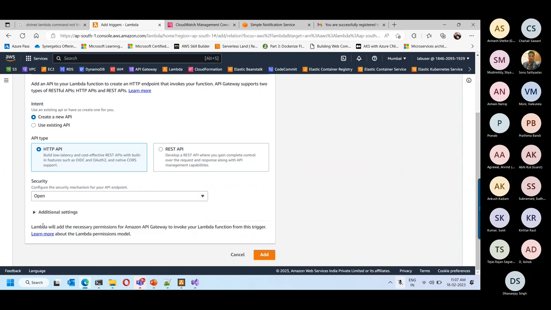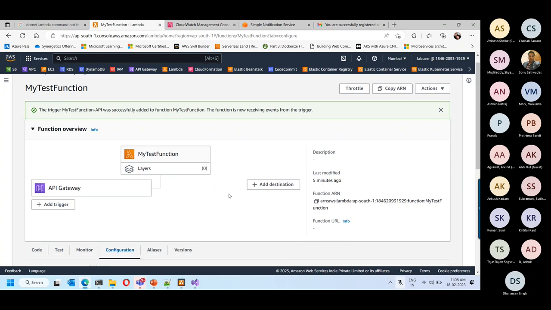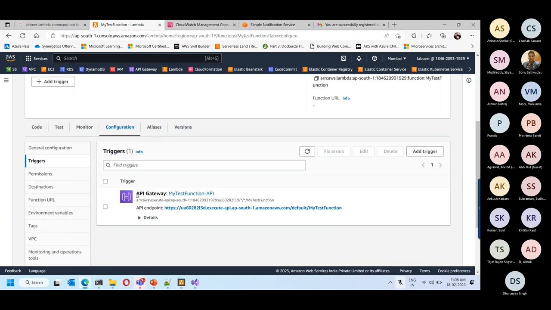Authentication is open authentication, means no authentication. There is no tokens or anything required. Simple, it's open. And click on add. So you can see now API gateway is connected to our function, which means that through the API gateway, I can send an HTTP request that will trigger our function. For example, below you can see under the trigger section, this is our API gateway configuration, and this is the API URL. If I make a request to this URL, it is going to execute my function.